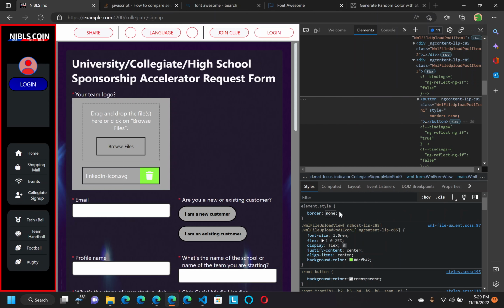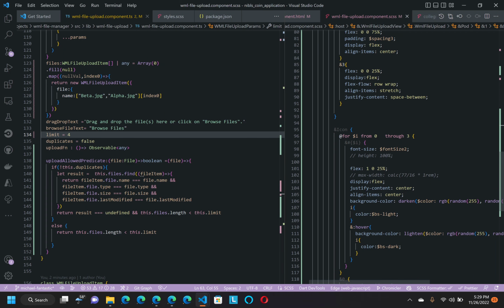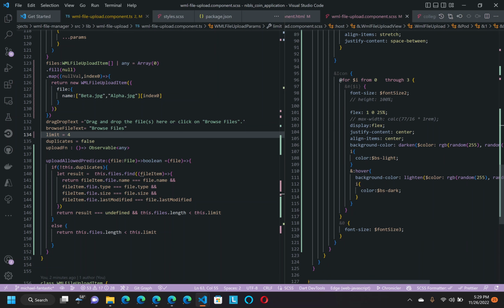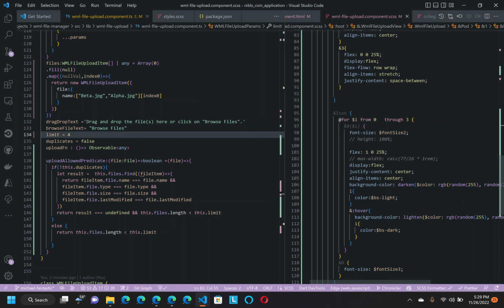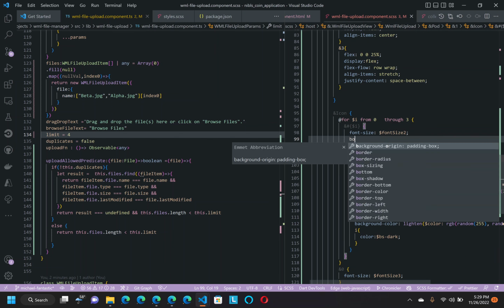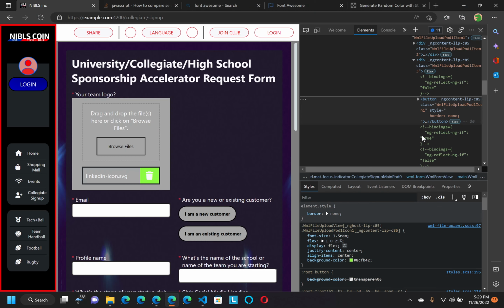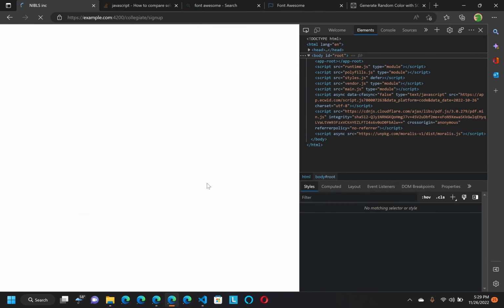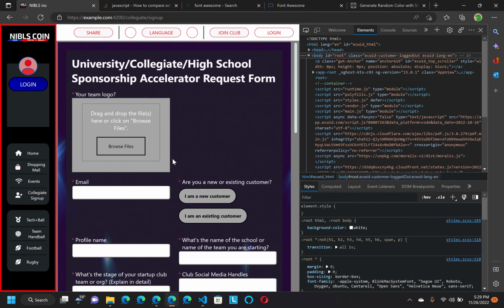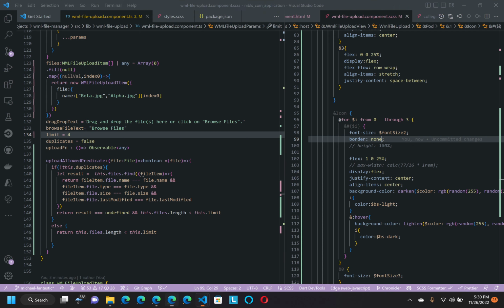I think I know what's happening. Oh, that's on the. Yeah, so border is 9, so that's going to look really, really nice next go around. So now I'm going to be working on the drag and drop functionality.